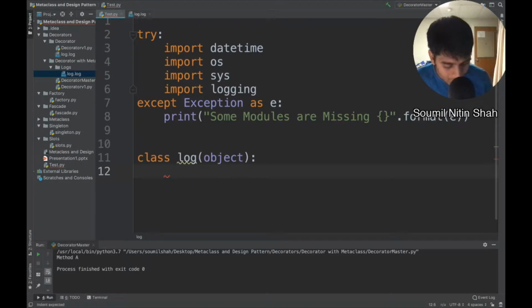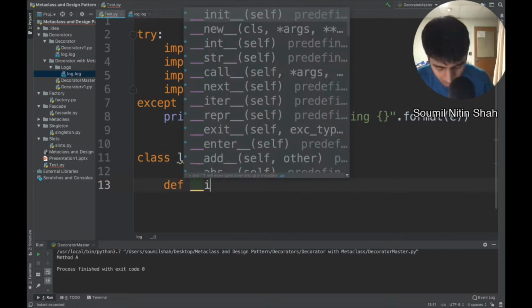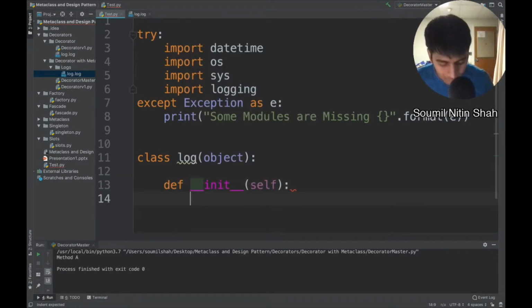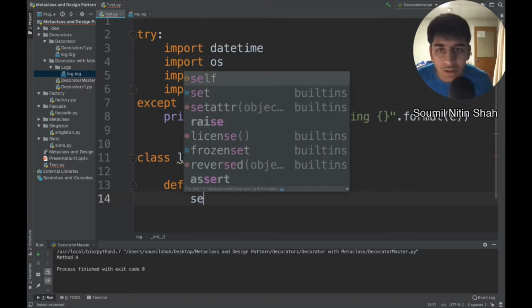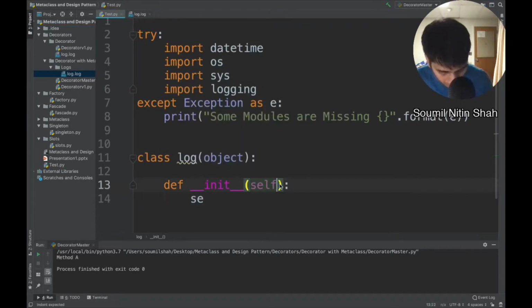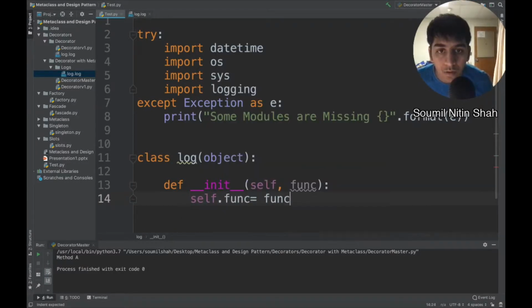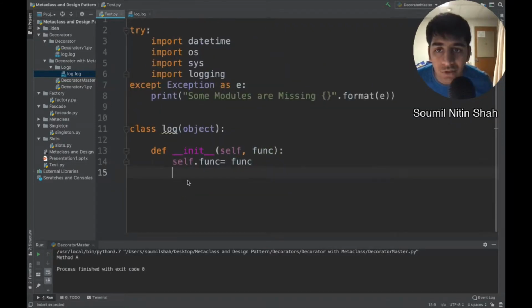Now what we need to do is basically create an init method, which is nothing but our constructor, remember. And remember, this constructor will take a function because we are creating a wrapper function. So we are creating a decorator, right? So I will say self.func is equal to func, right? That's done. Our constructor is ready.